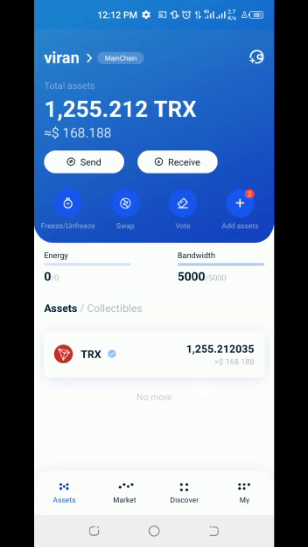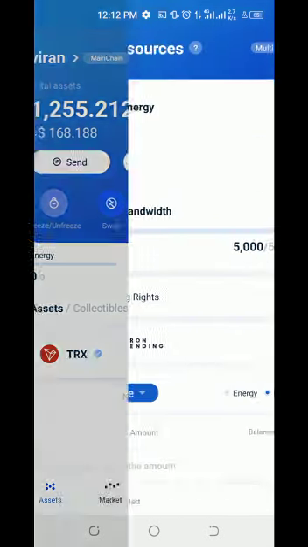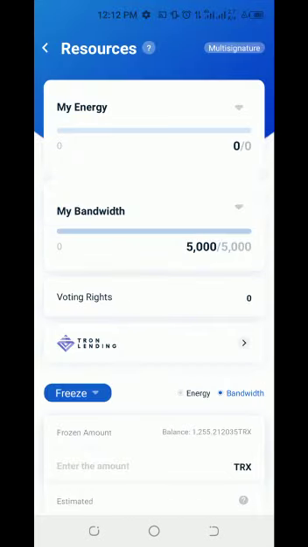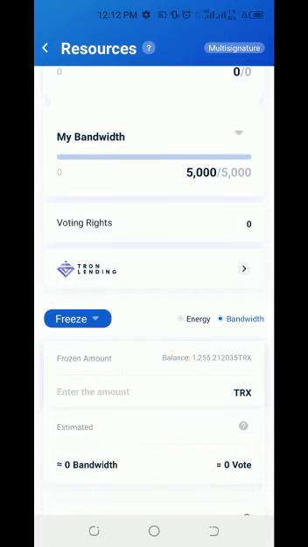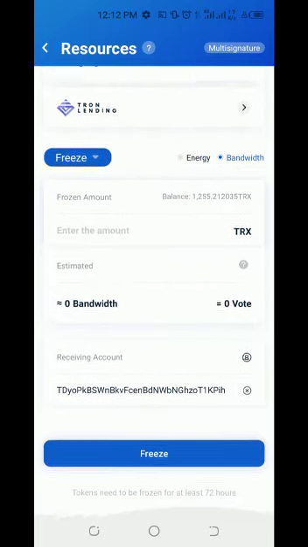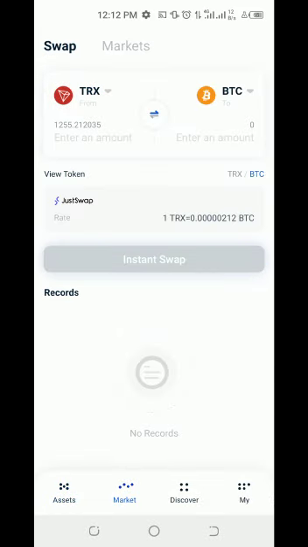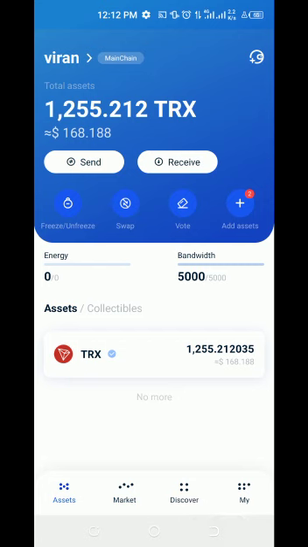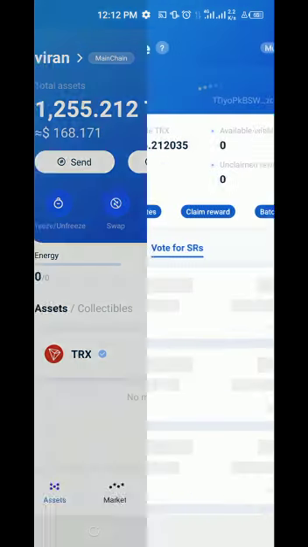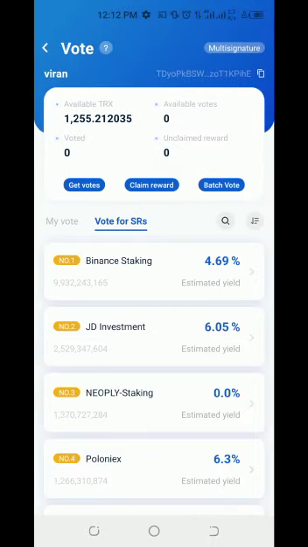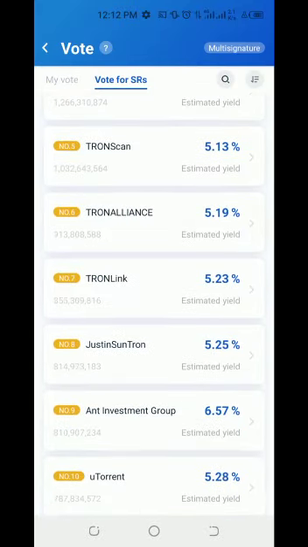Also you have freeze and unfreeze coins, energy. Now with this, you have swap, changing one coin to another. It takes you directly to the marketplace, bottom screen, so it's the same. You have votes. I'll be explaining this later.